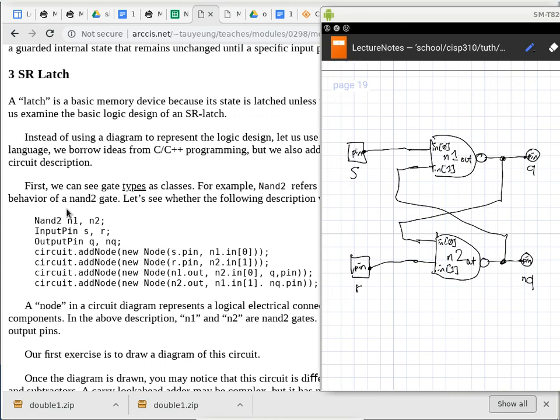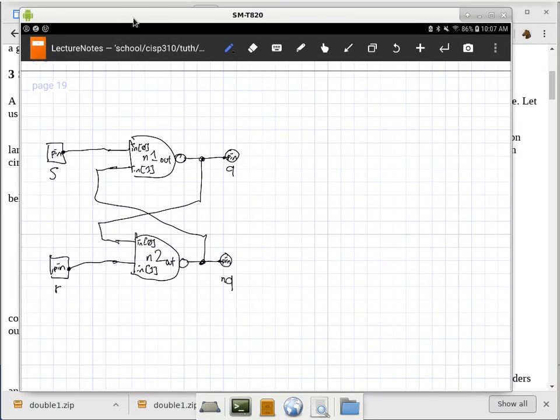What about R? If R is a zero, how is that going to impact the circuitry? If R is a zero, it goes into N2, which is also a NAND gate. So N2 is going to have an output of 1 because it's a negated output, and that 1 goes to NQ. So we know that if both S and R are zeros, Q and NQ are guaranteed to be 1s. At this point I'm going to move this back to here so that we can get a better view.